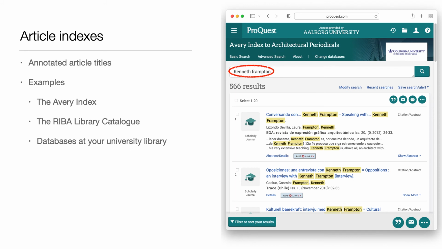This is because this is a business. Libraries typically subscribe to these indexes, and only then can they make them available to students and researchers, and only on campus or using a VPN connection.